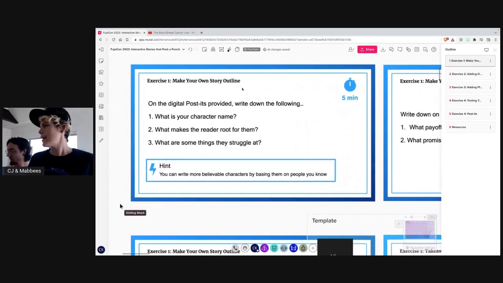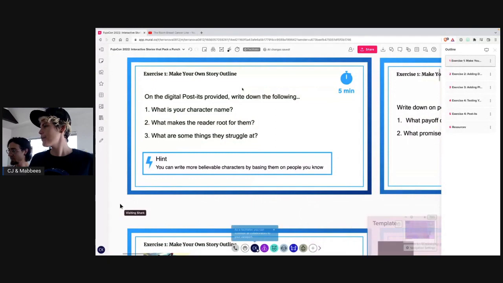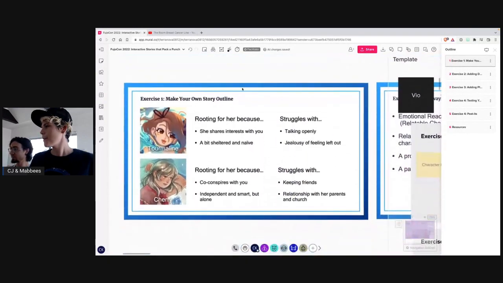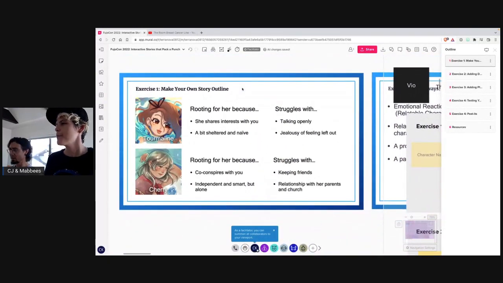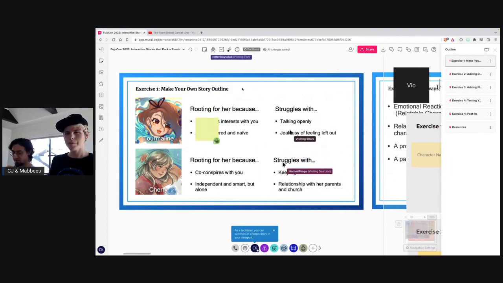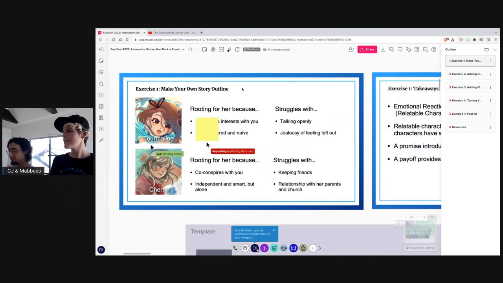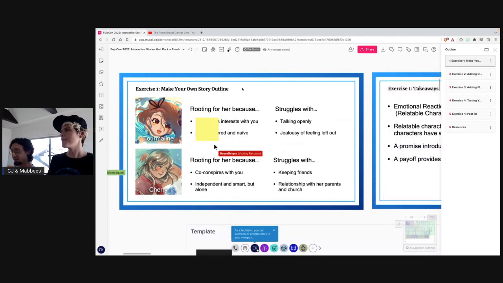Before we get started, just a quick example. We did this for some of our characters. So Tourmaline is the player character, and one of the reasons that the player roots for them is because she shares a lot of the interests that you, the player, do. We'll talk a little bit more when we get into player choices, but we added a lot of player choices that let you customize your experience and customize Tourmaline's experience.